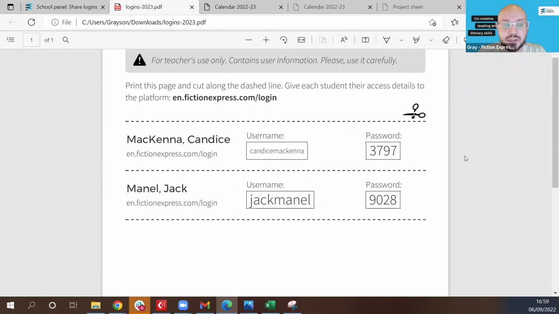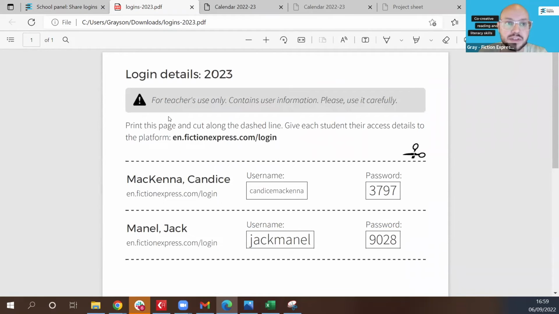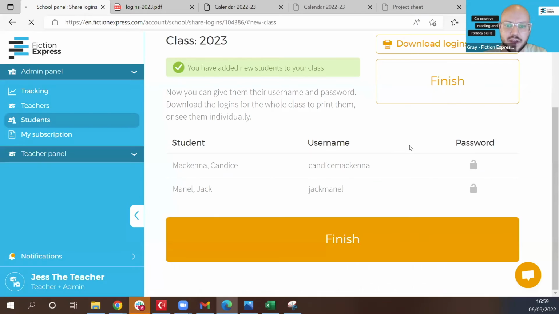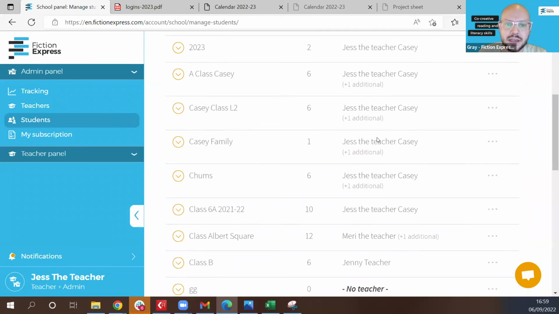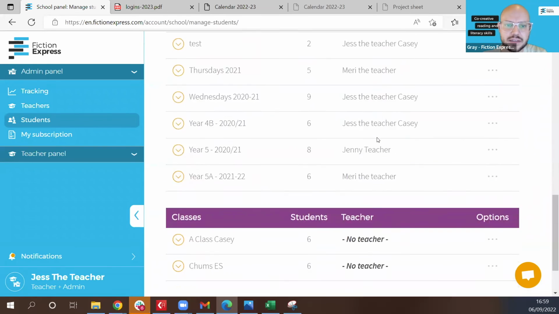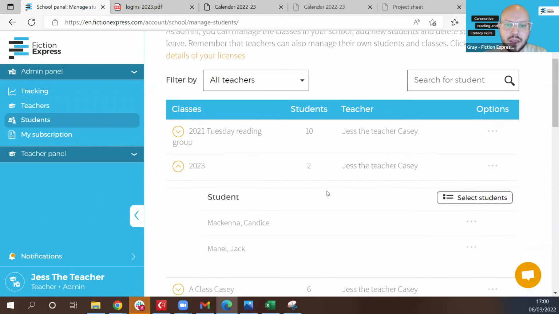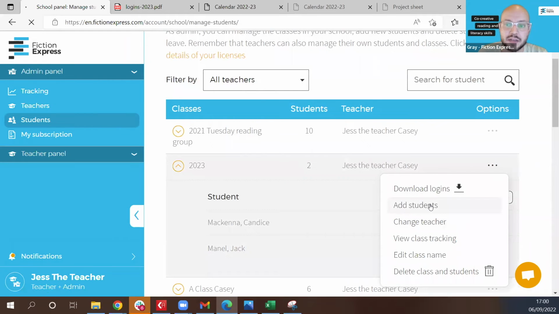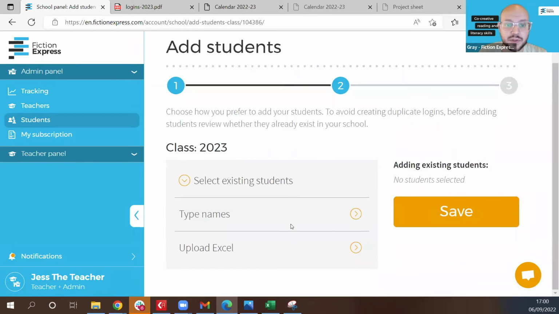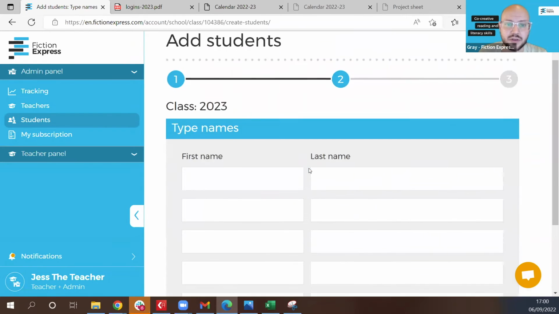And if you'd like to print this out and cut it out and give them a piece of paper, that's just fine. Otherwise, suppose that, let's see, where did we put 2023? Suppose that this is the class from last year. We have some new students that we want to add. We also have this option here, which is type names.